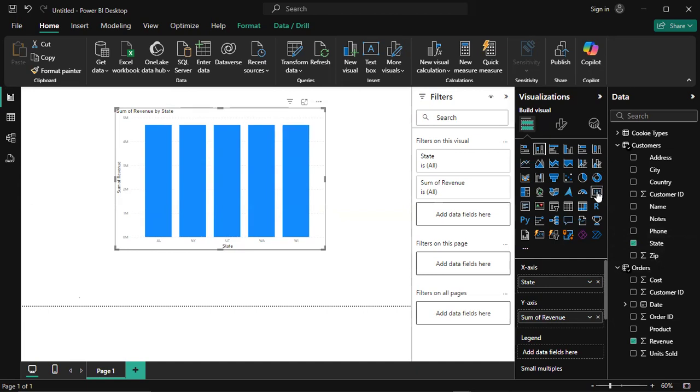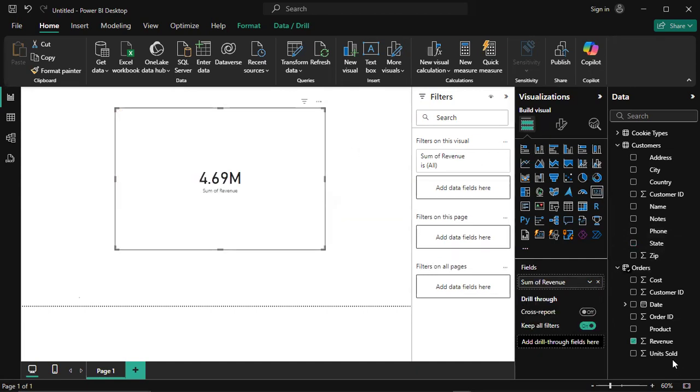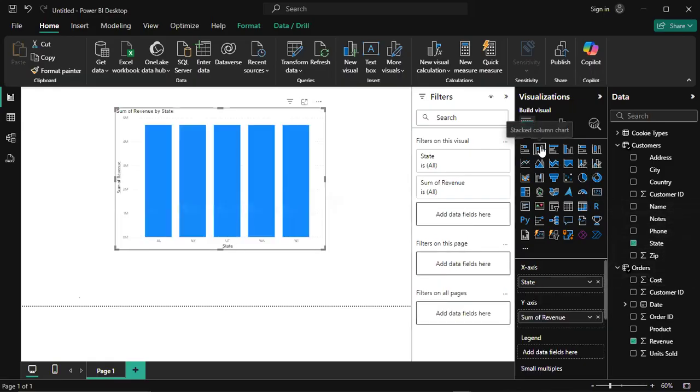Of course, you can see with this card now, let me show you. With the card, you can see the total revenue you made. We generated the sum of 4.69 million. That's the total revenue we made. But we now want to see that total revenue by state, so that we can see how much we made in New York, how much we made in New Jersey, and all of that. Because there's no relationship, this is not going to work.